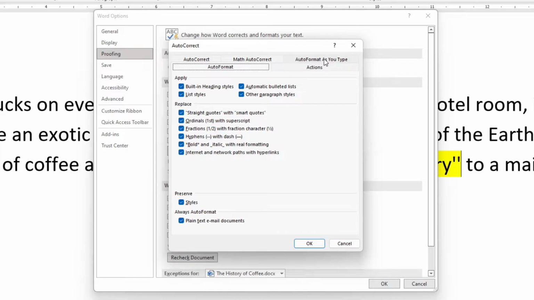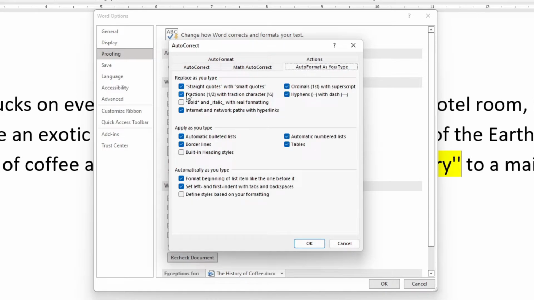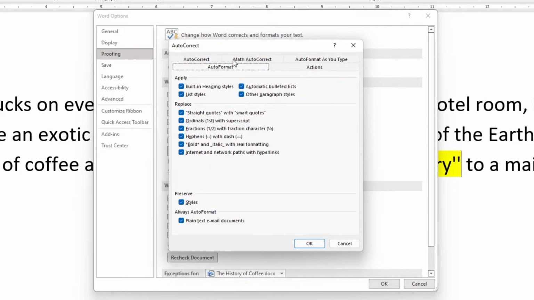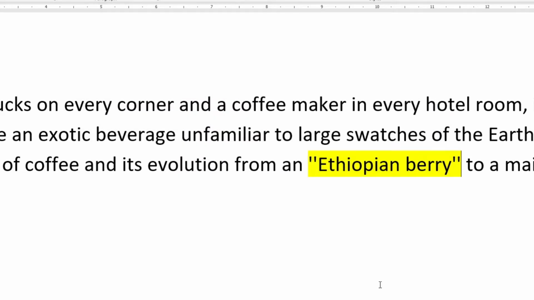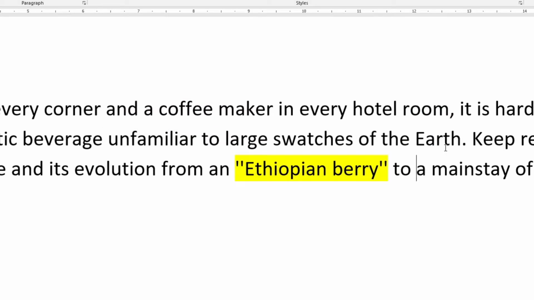And then auto format as you type, you want to make sure that you replace as you type straight quotes with smart quotes. So let's take the tick out of that. Let's take the tick out of auto format. Click OK and click OK again. Then I'm going to copy my quotes, and you can see that is my straight quote.